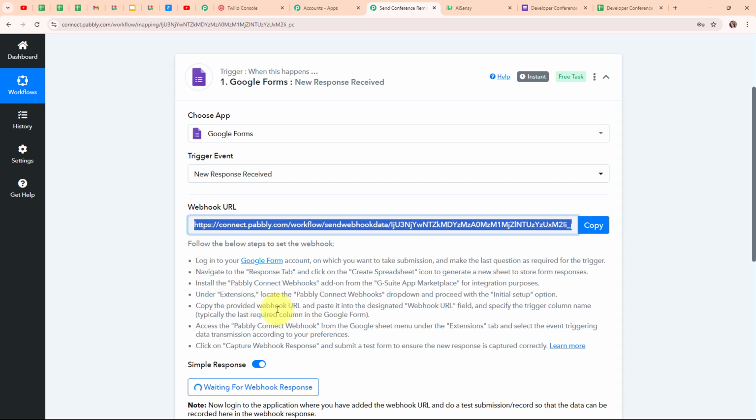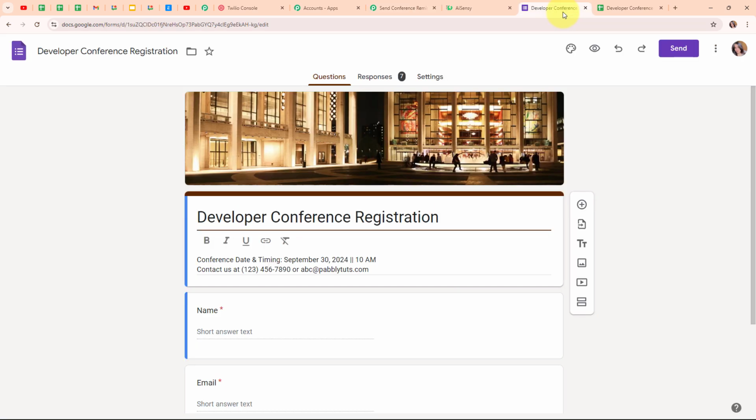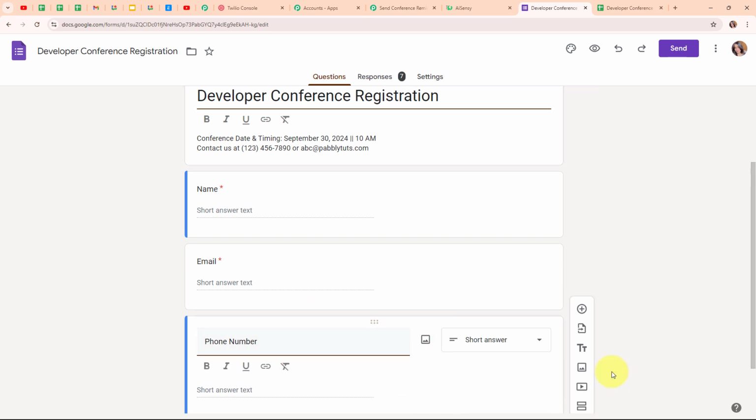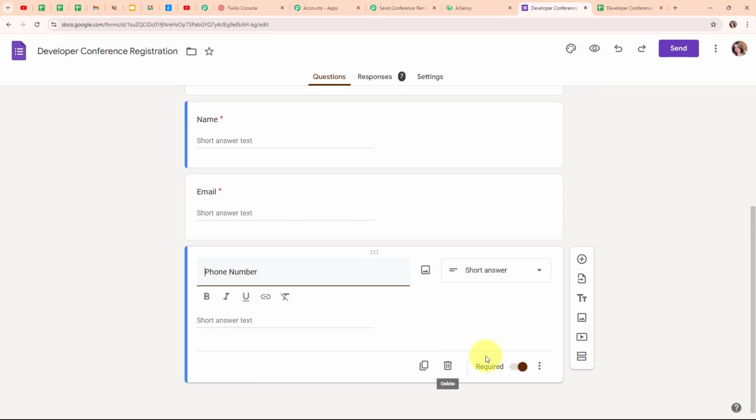And here I've already created a Google form for the developer conference registration. You can see the form that I have created with the fields such as name, email and phone number. So now, before moving forward with this connection, let me tell you that while creating the Google form, you have to keep this last field as a required one. And it's a very important step.